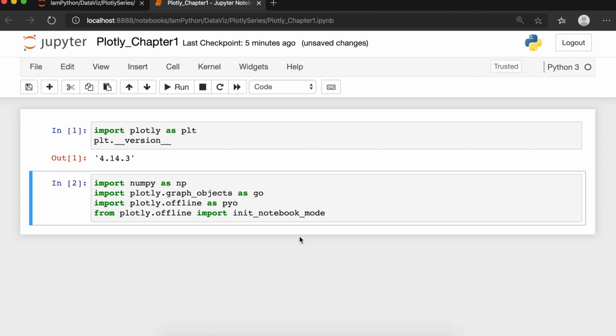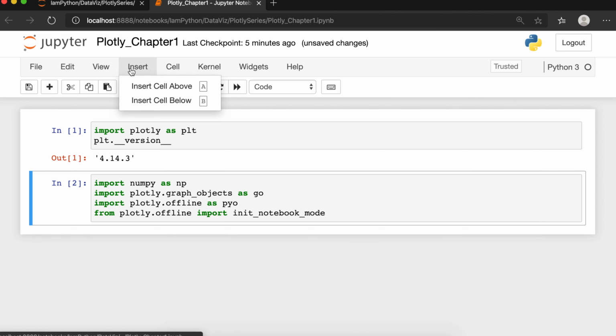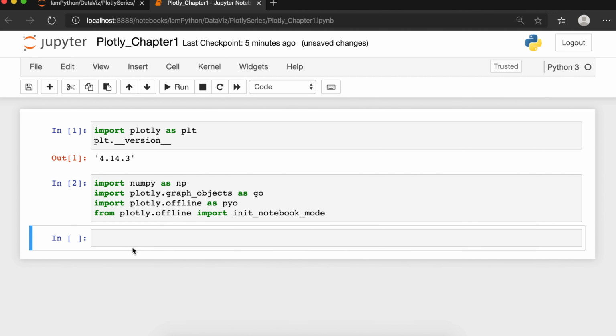Let's see if there are any issues. No, there are no issues. Moving to the next one. So first what I'm going to do is plot a scatter plot.